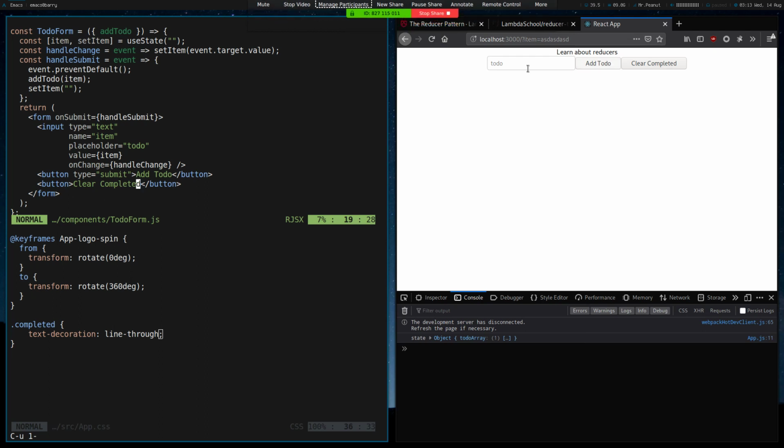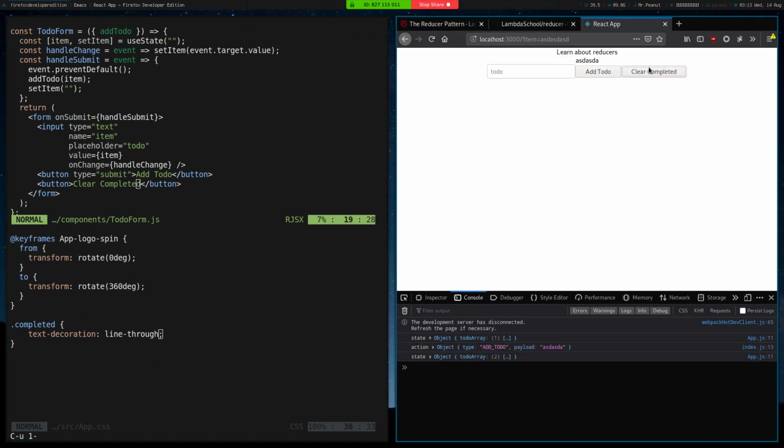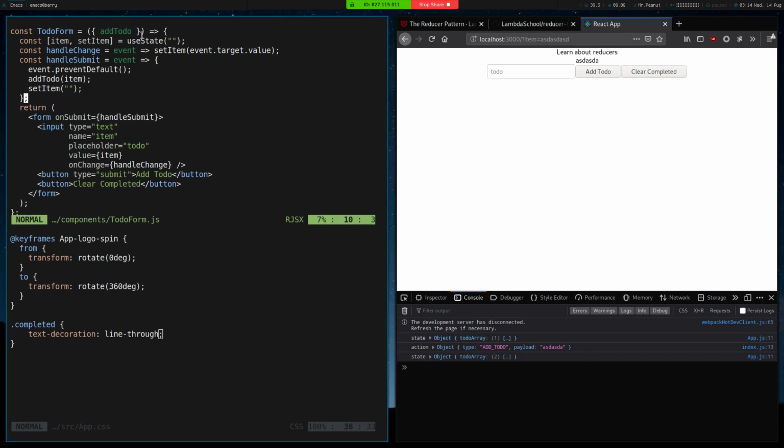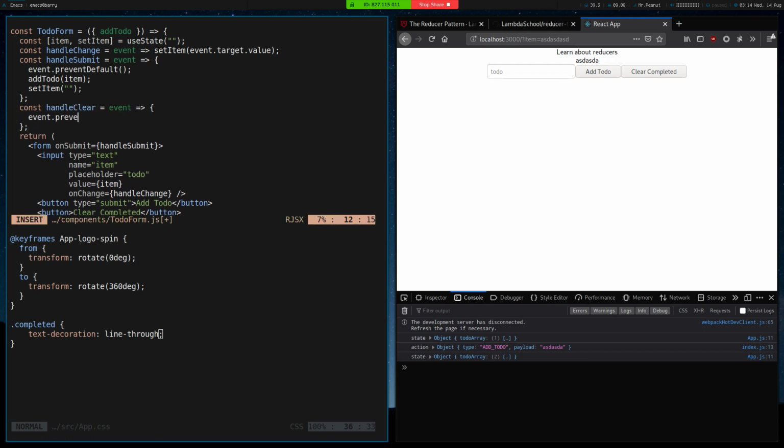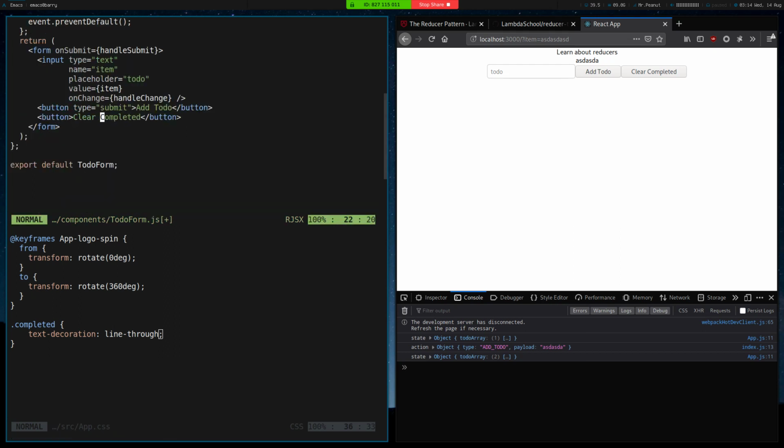And one weird small note is that if we click on this, even though it is not of type submit, it still fires a submit event. So to prevent that from happening, to prevent the default behavior of this event, I need to write another handler. I'm going to call it handle clear. It's going to take in an event, and it's going to call event.preventDefault to stop that from happening. And now I'm going to add this as an on-click property to clear completed.